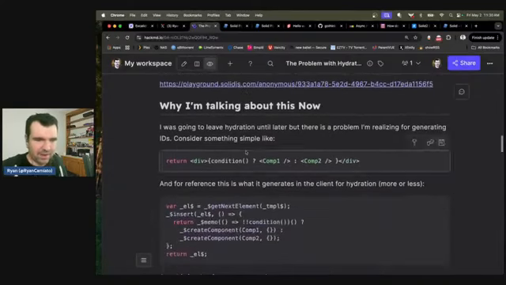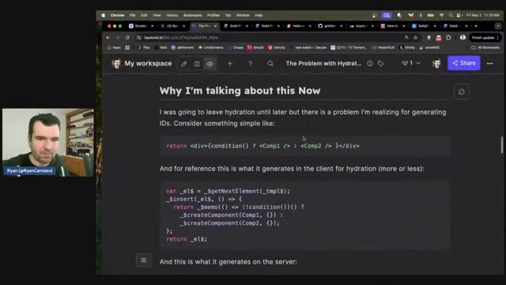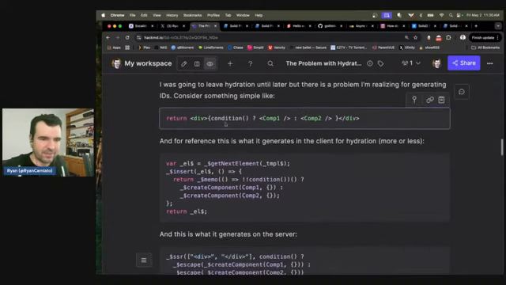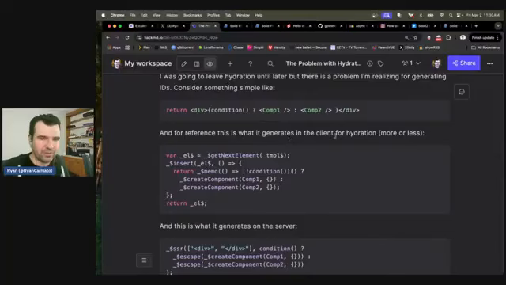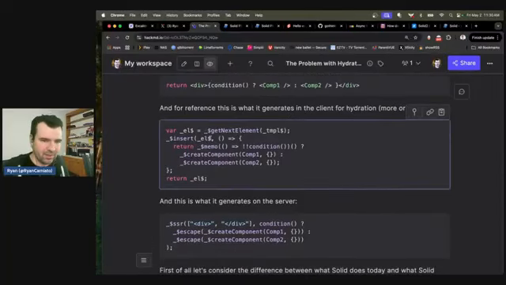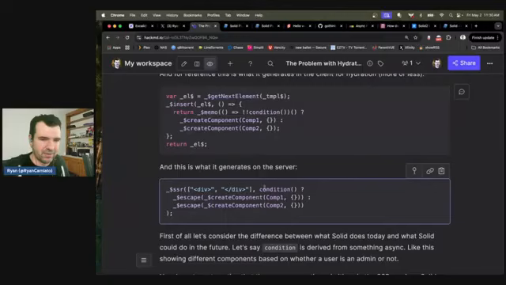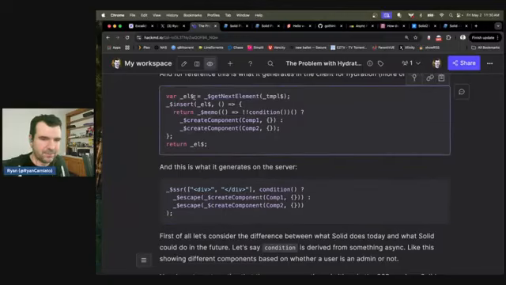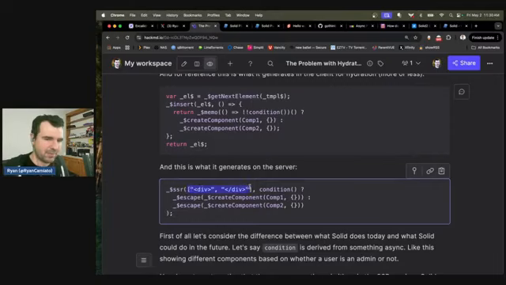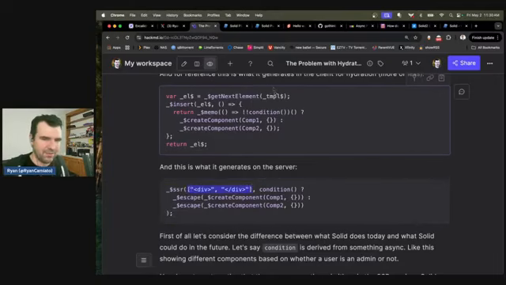So why am I talking about this now? I was going to leave hydration until later, but there's a problem I'm realizing in generating IDs. Consider something simple like this: div, condition, comp1, comp2. For reference, this is what it generates on the client side for hydration, more or less: get next element, insert something, memo, condition, and so on. And this is what it generates on the server: condition, escape, create component. So I've compressed it. Here's your div, here's calling it create effect essentially, here's your element, here's your memo, some components.